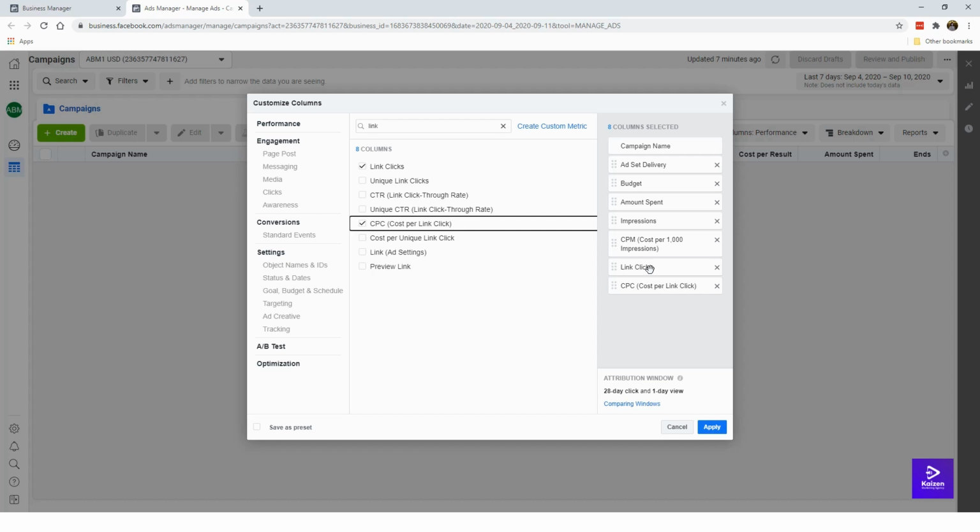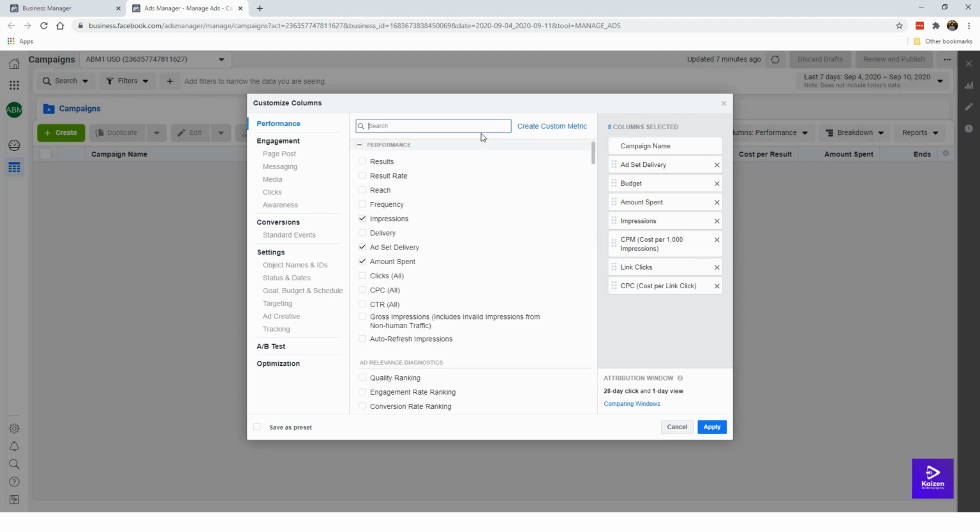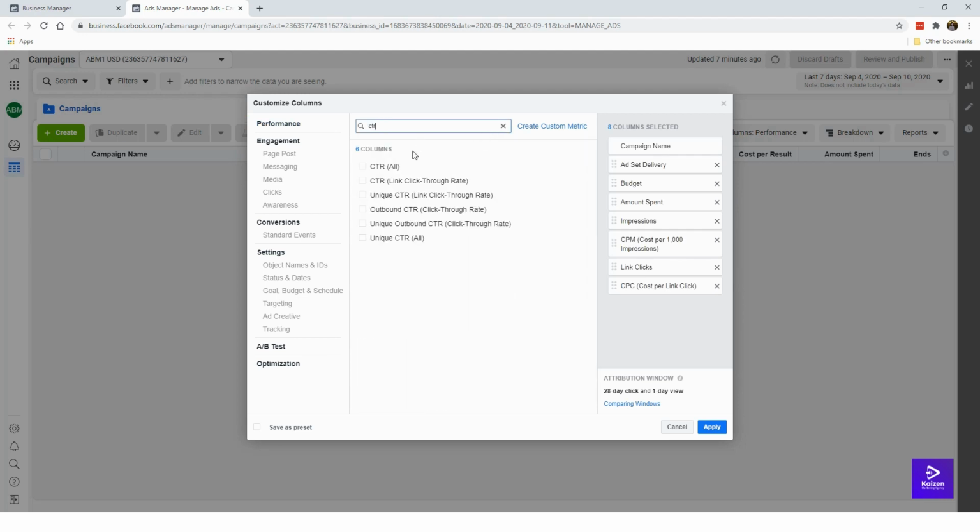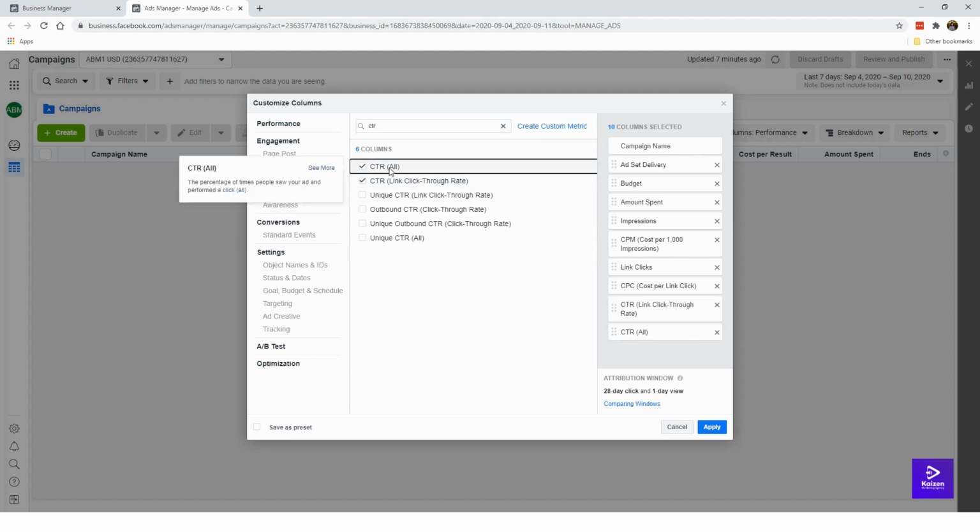So you don't want to be jumping to conclusions like that, all right? Next, we're going to go with this thing called CTR, okay? CTR stands for click-through rate. So we're going to select two types, CTR (link click-through rate) and CTR (all). You might be wondering what is the difference between these two.